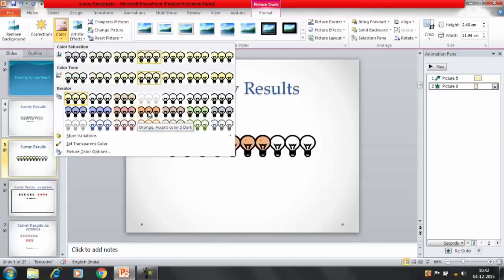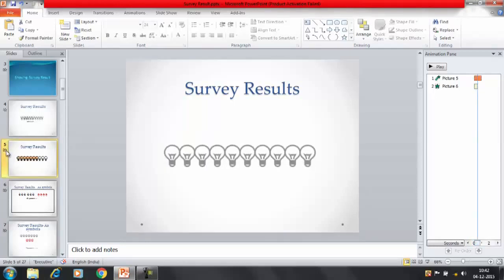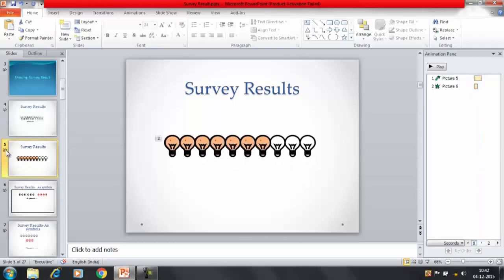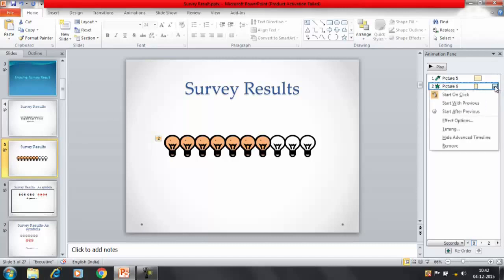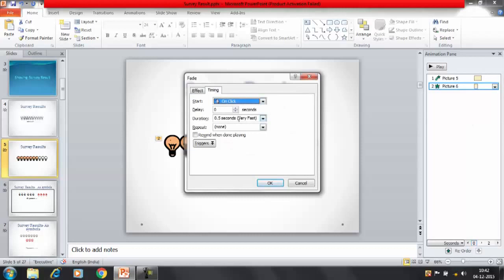Let's say if we select orange color this time, this one. Okay, so we have given this color now. If I play the animation once again, you would be able to see more clearly how the effects are taking place. Click on this. For the second animation, the fade, we can increase the timing also. Effect option. Timing is giving you a duration very fast. You can change that to medium also.